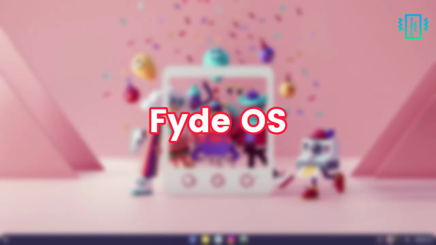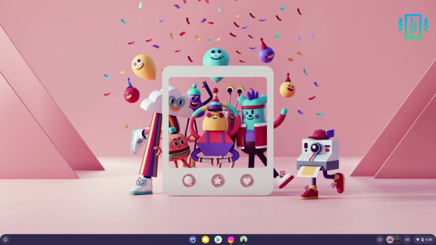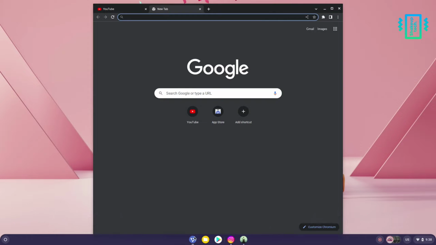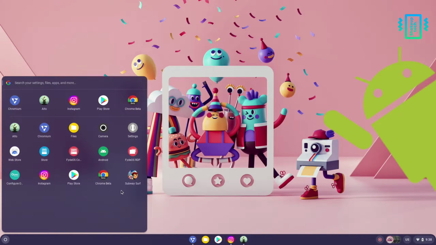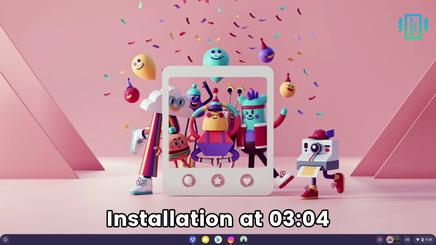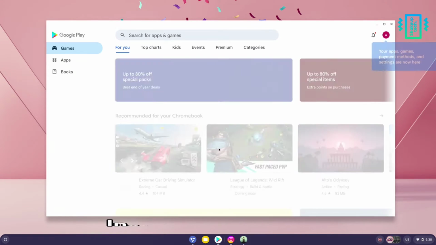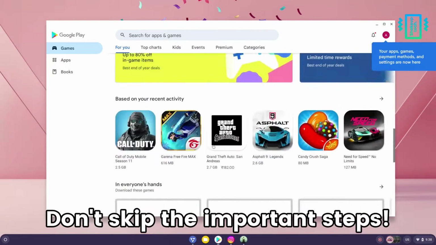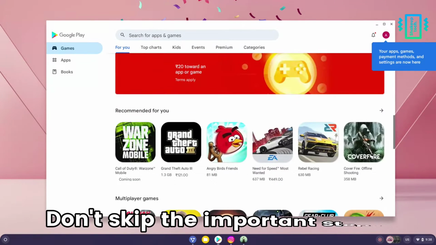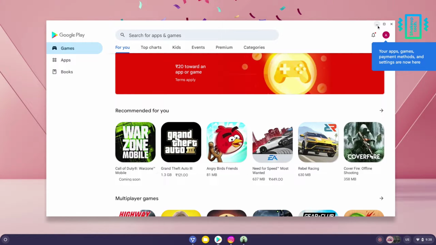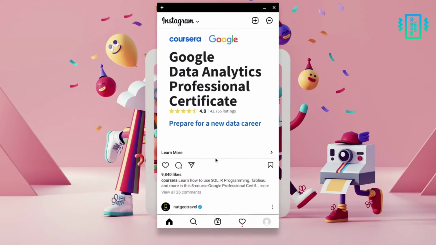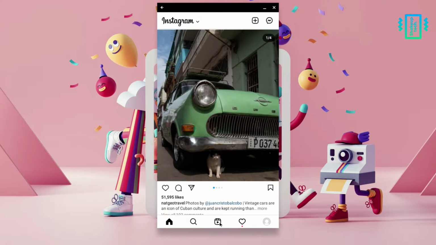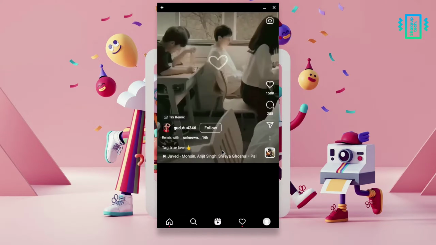So this is the Fyde OS, which can be considered as the Chrome OS for everyone, because unlike Chrome OS Flex, we get the Google Play Store and Android support. We can install it easily on most systems, so stick to the end of the video to know how to properly do that, because we need to do some additional steps as well to activate Android and the Google Play Store.